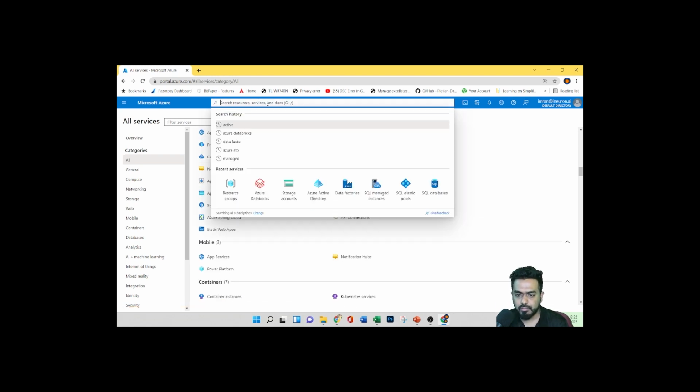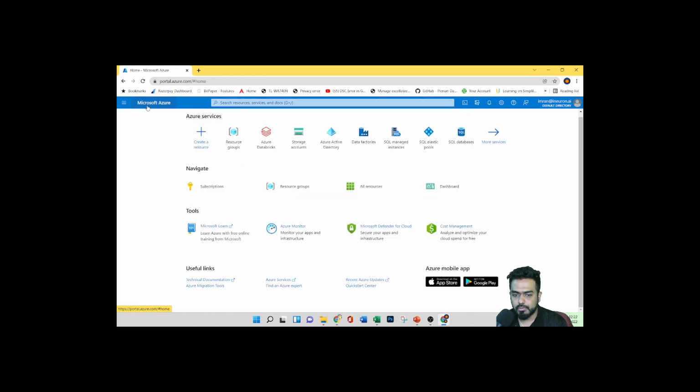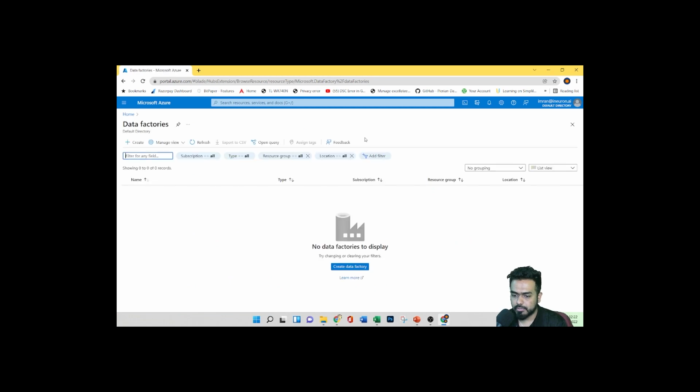The best way, of course, is to search here for Data Factory. So let's go to Azure and click directly on Azure Data Factory. This is the page we'll land on to create a new data factory. Either you can click on this create, or create this data factory. I'll just click here on create.